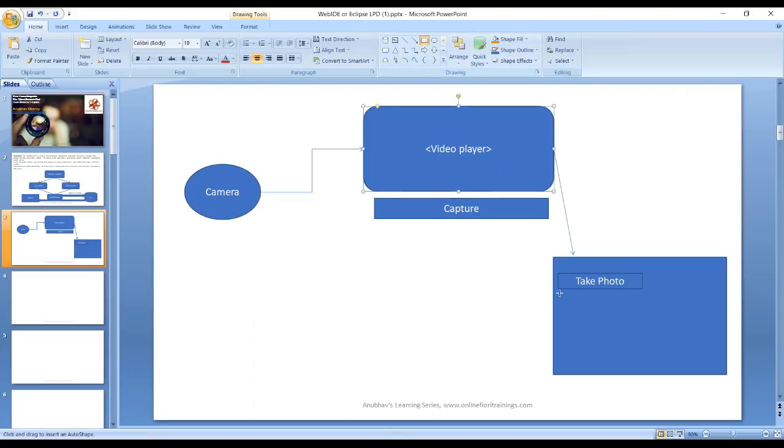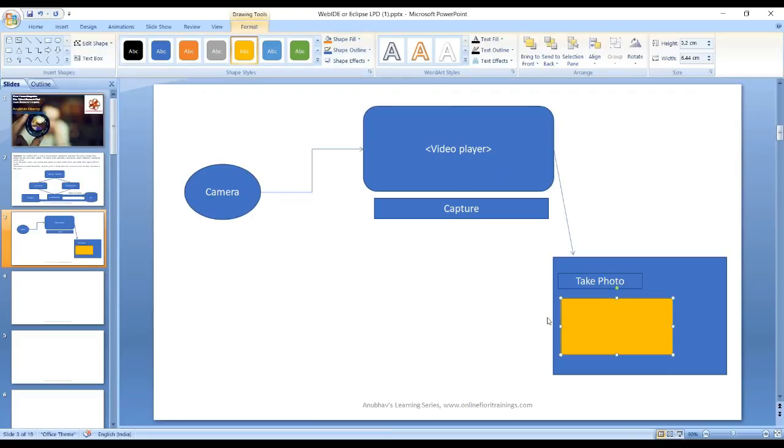Where do you show this snapshot to the user? You have to draw in some area on the UI. That's exactly what your canvas area is. This is your canvas area in which you have to draw what the video player is displaying as a snapshot.